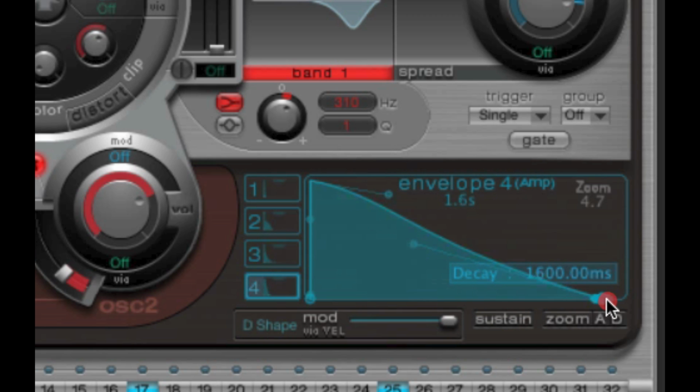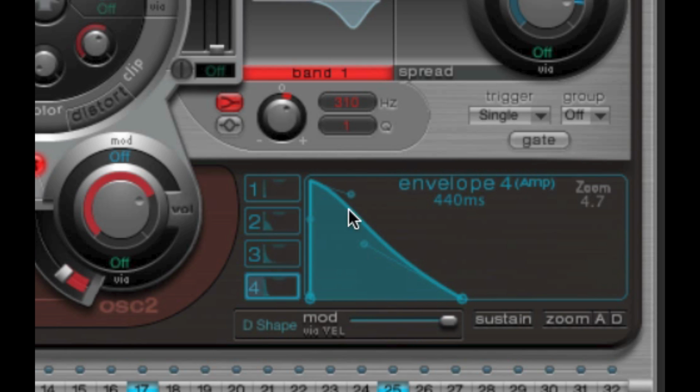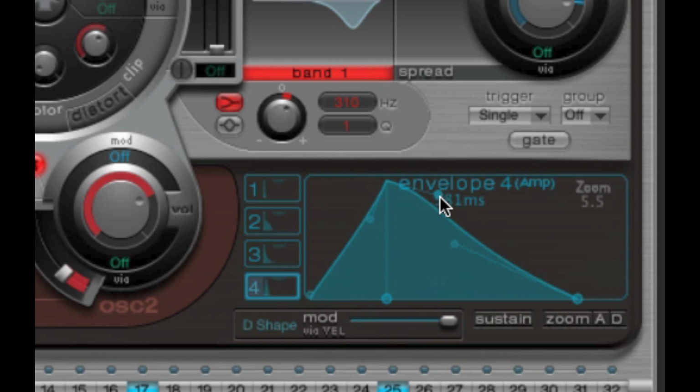You have a long decay time, or shorter and shorter. Yeah. So the amplitude envelope decay sets how long it takes the voice to completely decay away to silence. And you've got a zoom here to zoom in and out. Okay. And the attack and decay part of the envelope have got vector handles to make the decay and the attack curve be anything you want. Okay.